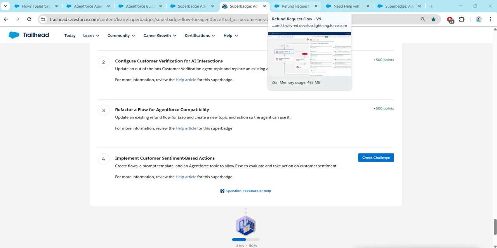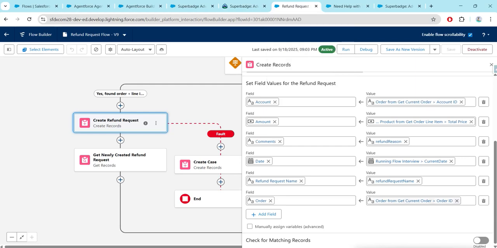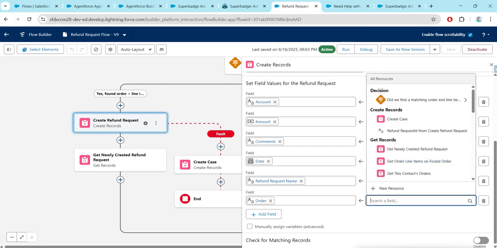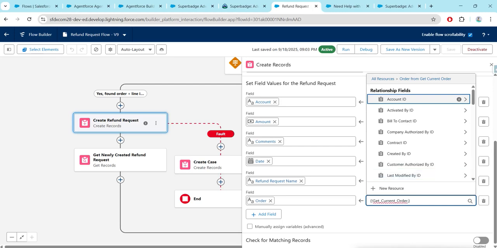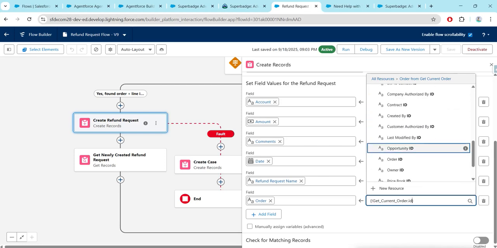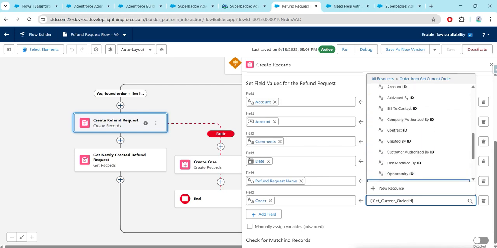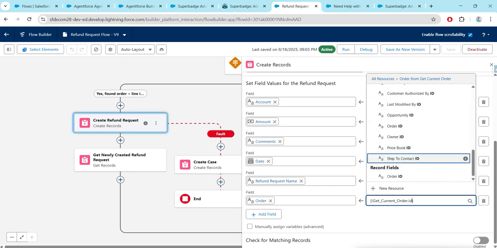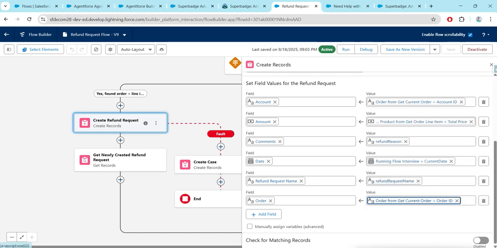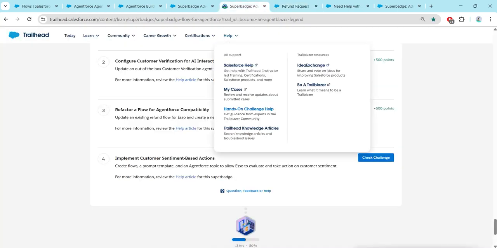Just one thing, while selecting any of the order ID, make sure, for an example here we are selecting an order ID. After choosing the current order we are giving an ID, but then if we are scrolling down there will be two order IDs. So one will be under this relationship field and one will be under record field. Make sure we are choosing the record field so that you will not get any error.